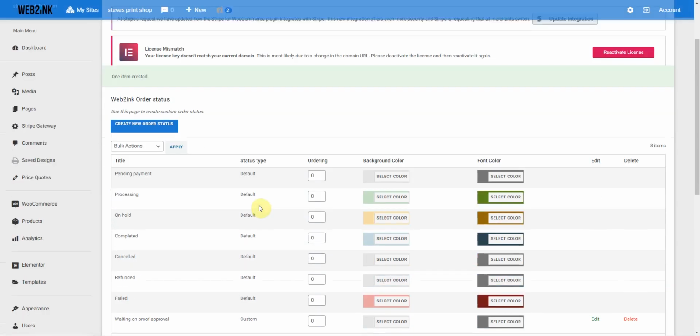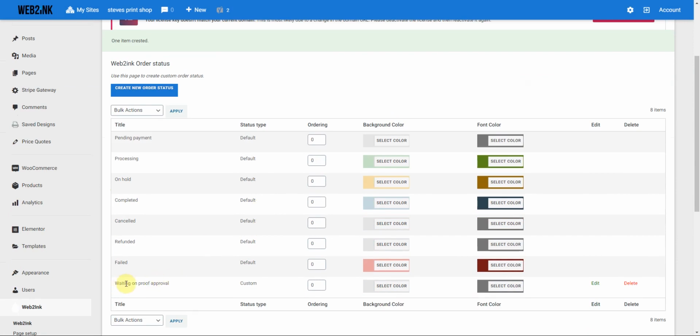And we'll go back to that page. You can see right down here, waiting on proof approval. You don't really have to worry about the ordering, but you'll definitely want to set some color codes. So typically the way that this works the best is if you choose either a light or dark background with the opposite type of text on it. So if you have a light color background, you'll want to have dark text, or if you have a dark background, you'll want to have light text.